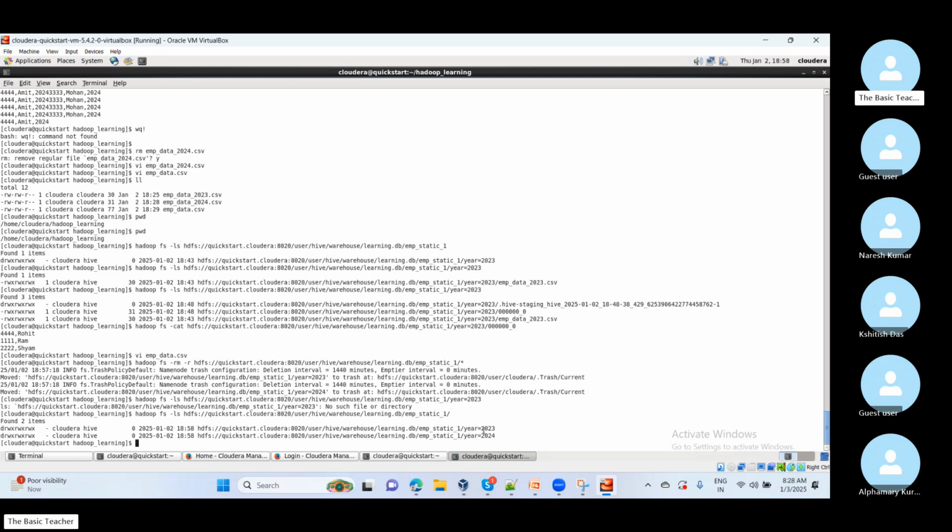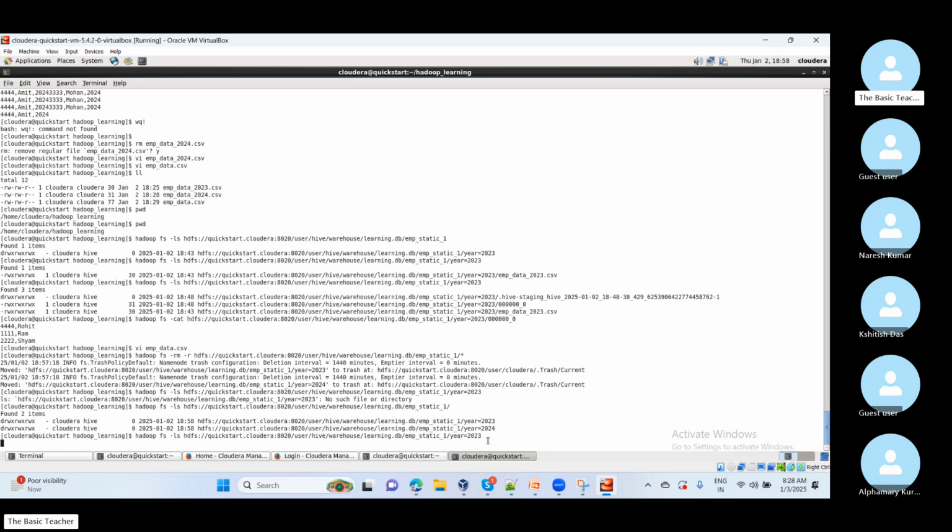Expectation is for both the commands 23 and 24, right? If you go inside, you will be getting the data file, whatever it has loaded. Like this, Hadoop fs -ls: inside 23, 23 data is there, inside 24, 24 data is there. Now let's do it by loading, inserting.